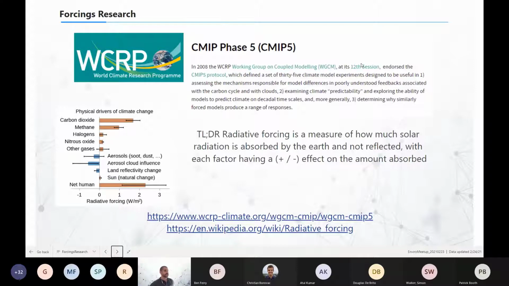It was quite interesting. And after a while, I worked out that these forcings are called radiative forcing. And what radiative forcing is, essentially, is a measure of how much solar radiation is absorbed by the Earth and not reflected, with each factor having a plus or minus effect on the amount of that energy absorbed. And you can see here on the left this little graph showing how many watts per meter squared you get from the various factors. So as you can see, aerosols and land reflectivity changes actually have a negative impact on the amount of sunlight absorbed, whereas all these greenhouse gases are increasing it. And it's quite an interesting article to have a read of if you've got the time.